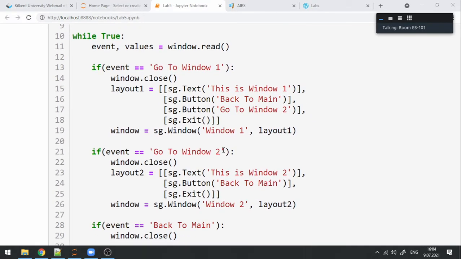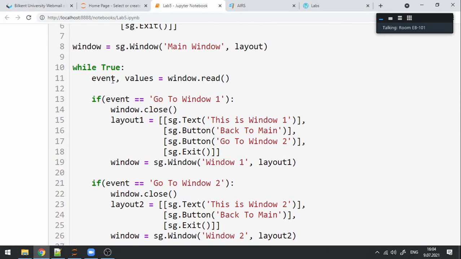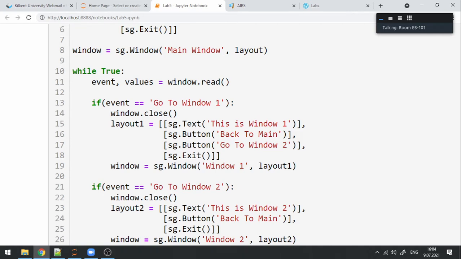Otherwise, we might need to keep some other variable as well and check the value of it. But in here, whenever I click on the go to window 1 button, I need to do two things. I first need to close the current window. So window.close is going to do that. So I'm going to close the current window.